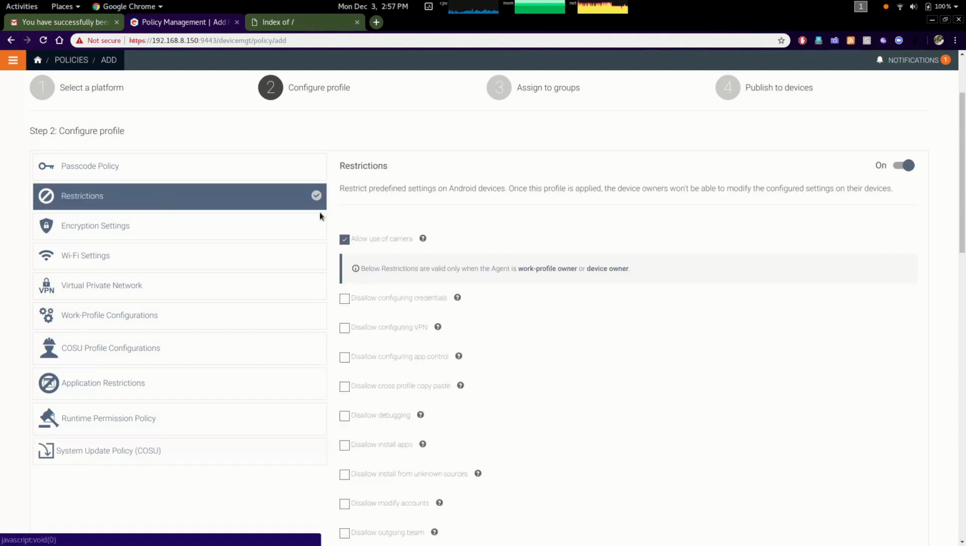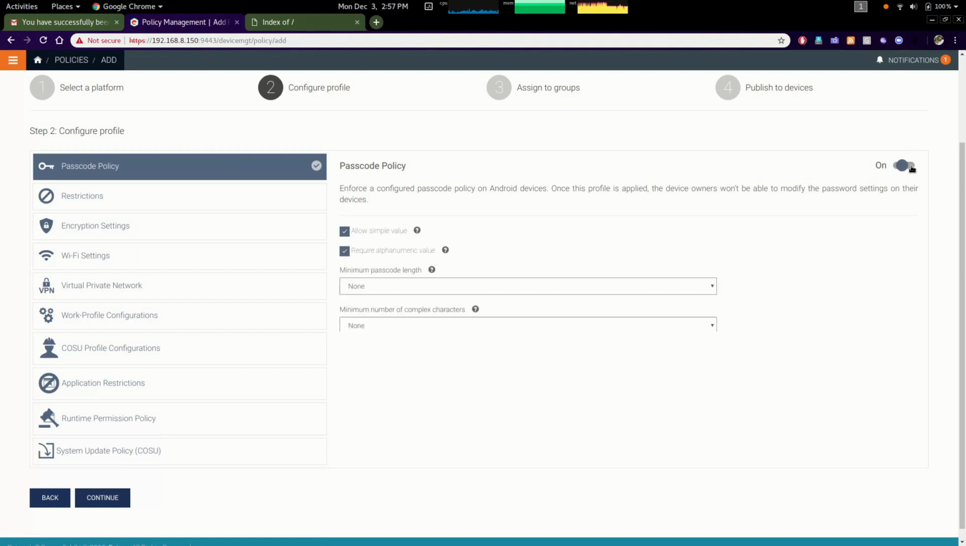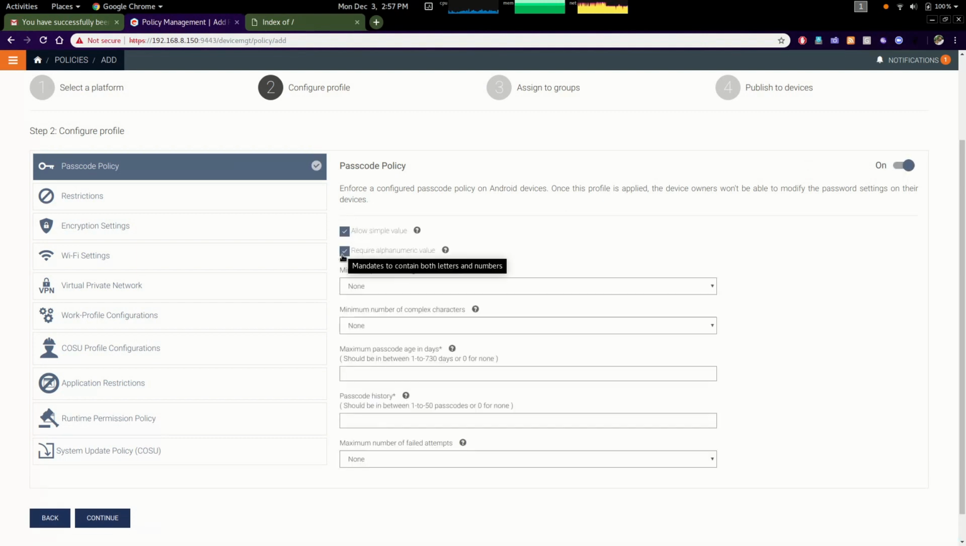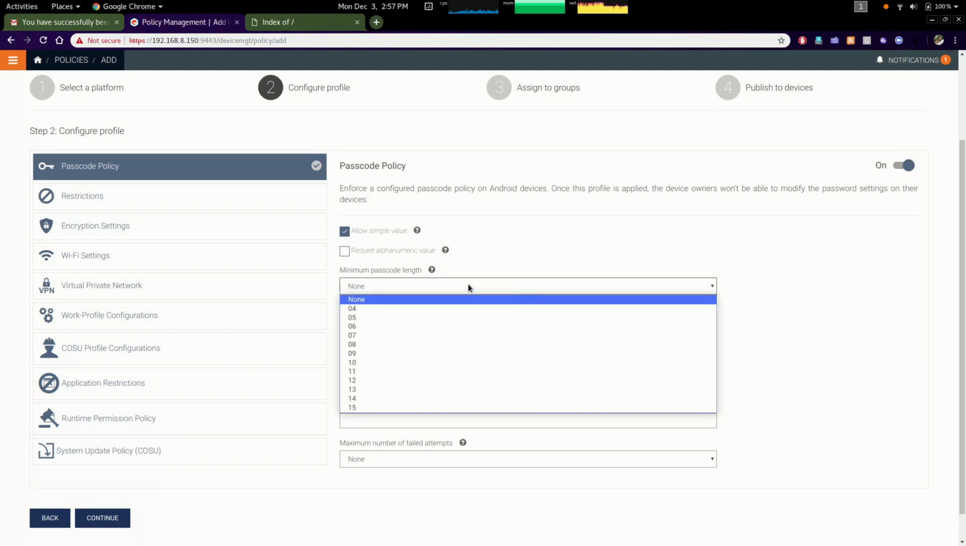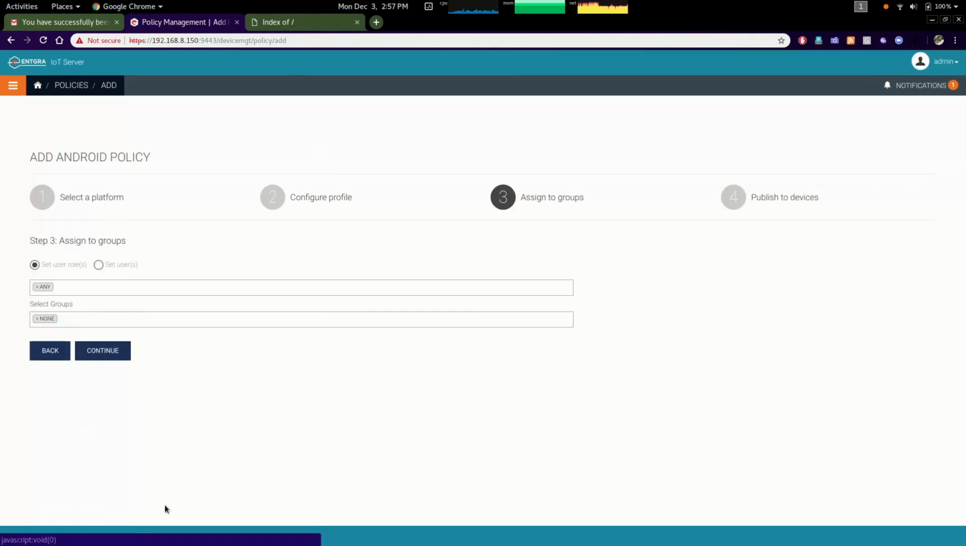So here let's try to apply a simple policy. I am going to apply a passcode policy to my device. I am selecting allow simple values and unticking require alphanumeric value. I am setting the maximum password length as 6, and I am going to apply that policy to my device. So I am clicking the continue button, and here I can define which group or which users I need to apply the policy to.